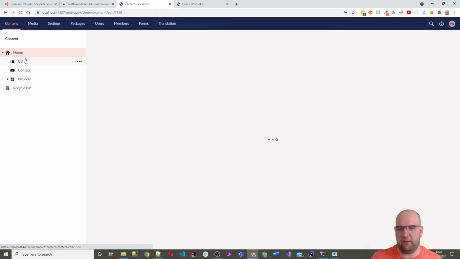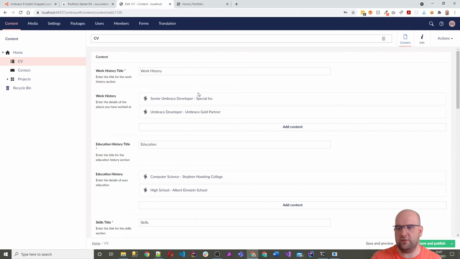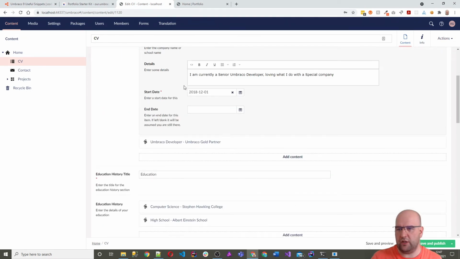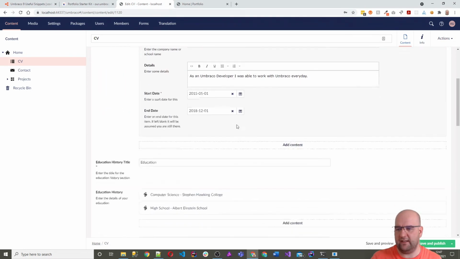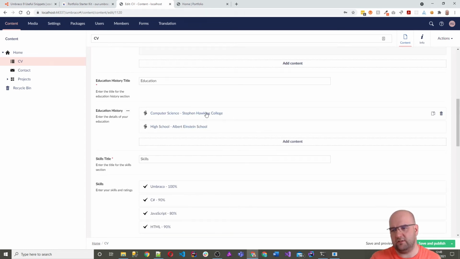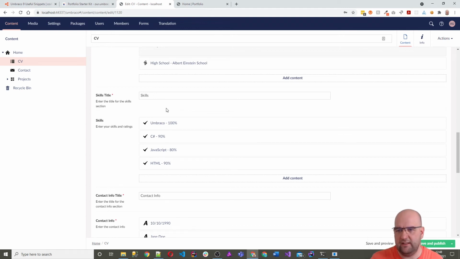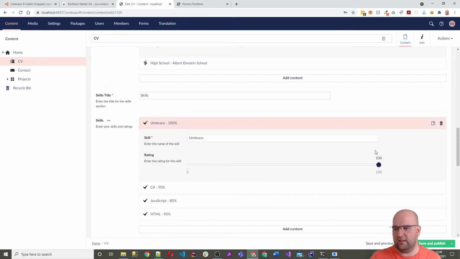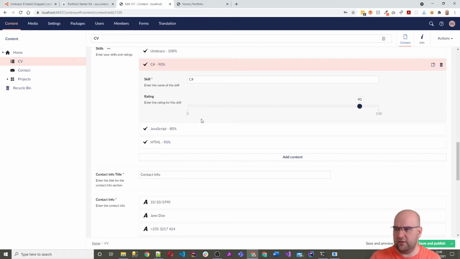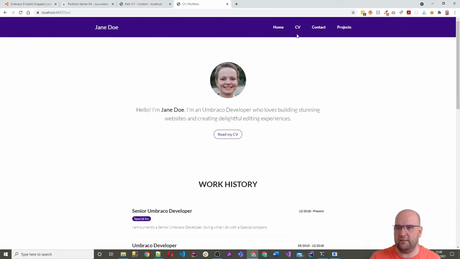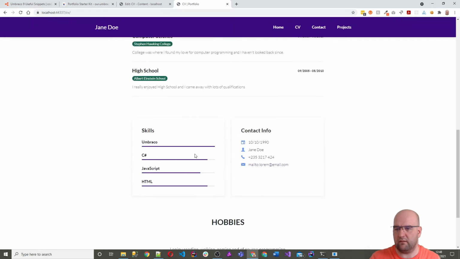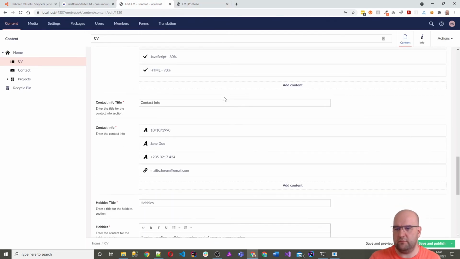And then there's a CV page where you can put your work history. So you can put your jobs on here, start date and end date, things like that. Education, you can just say that you went to this and you got this degree, if you did. Then we've got skills. So you can say, I'm good at Umbraco 100%, C# I'd say I'm 90%. You can drag this slider around and update that, and that will update on the CV page there. And then you can put some contact details.